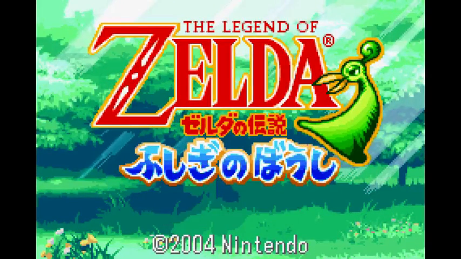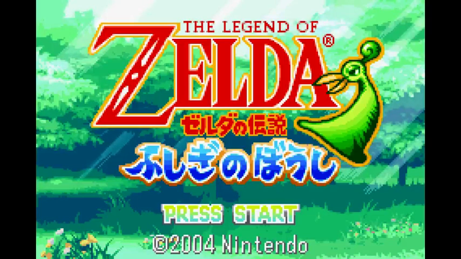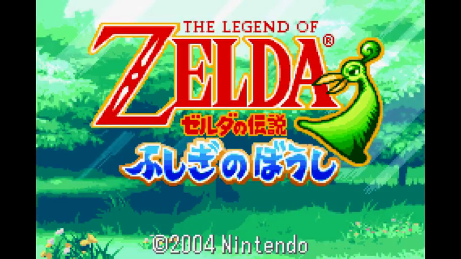Hello everybody, and welcome to part 1 of my Minish Cap any percent tutorial. I'll be covering the game from A to Z pretty much, in probably 4 parts I'm thinking, or 5. Anyways, we'll see.